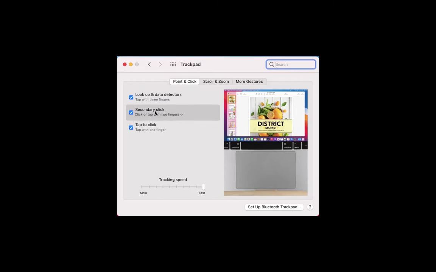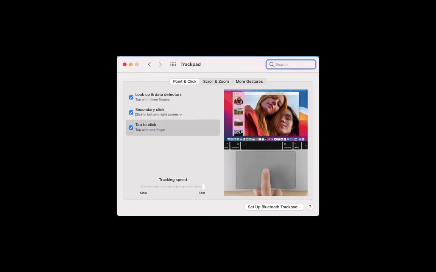Another option is secondary click. Here you can make use of your 2 fingers to open the dialog box, which generally opens on a normal right click. You can also set the bottom left of your trackpad to work as a right click button and vice versa. The third option is tap to click. It is a normal click to activate any application, web page, or switch between the pages.